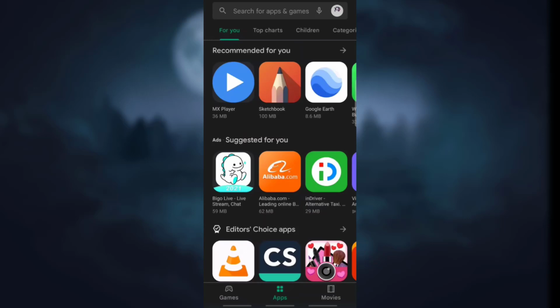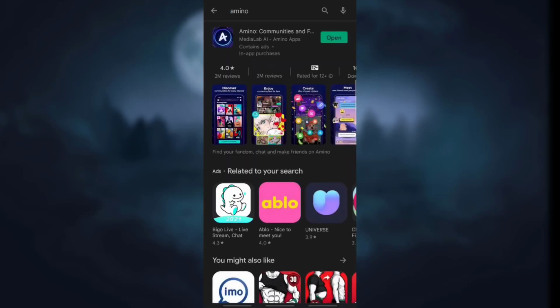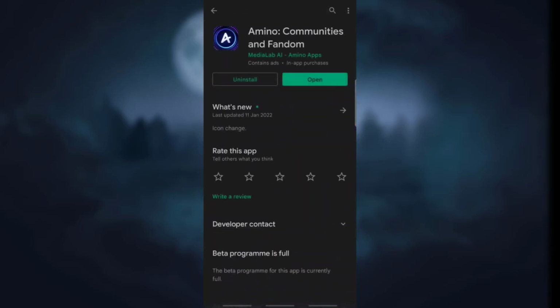So simply open the Play Store on your device, search Amino in the search box, and check whether there is any update available. If there is any update available, simply click on update to update it on your device, which will help you to solve your login error problem. Now if it helps, then that's great.